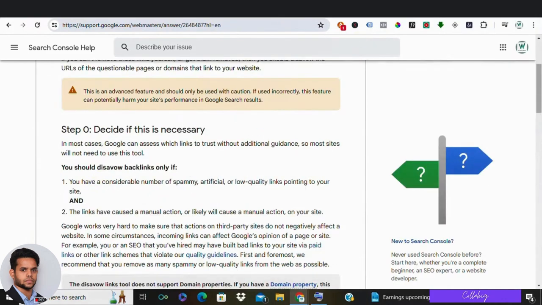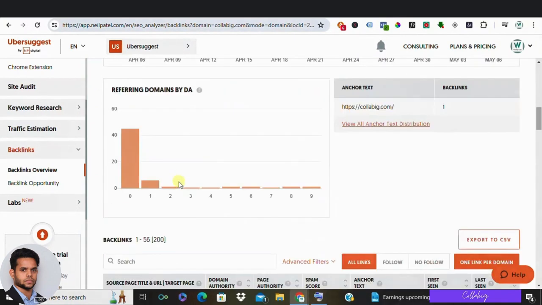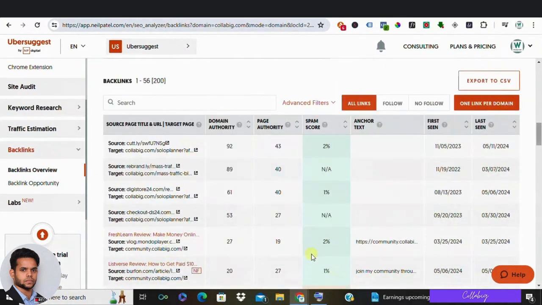Okay, so you can make use of a free tool called Ubersuggest and check your backlinks. So there would be limited results generated. You can also work with that initially.